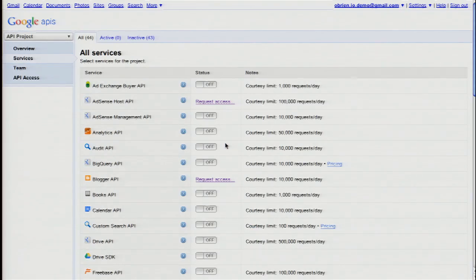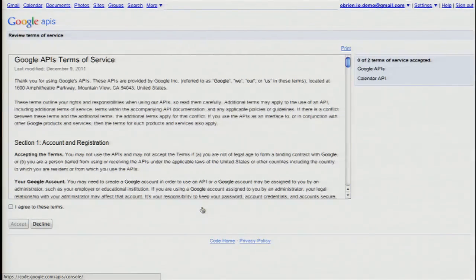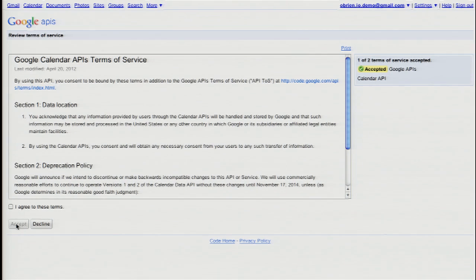And when we create the project, the first place it takes us is to the services page, and this is where you turn on all the various APIs that you're interested in. I've been using a few examples, so let's turn those on. I'm going to turn on Calendar first. And you can see what it does is it sends me to a terms of service page to make sure I agree to the terms of service first for Google APIs in general. I accept. And then for the Calendar API in particular, I'm going to go ahead and agree to those as well.